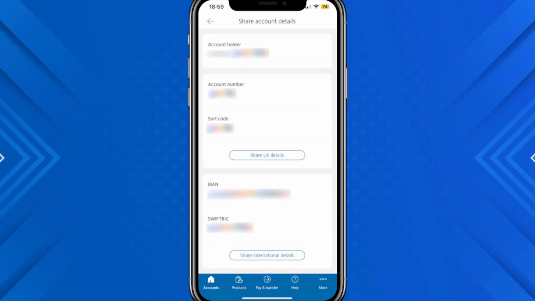By opening the Barclays app, choosing your account, tapping Manage, and then Share Account Details, you can quickly view your IBAN along with your sort code, account number, and SWIFT code. Keep these details handy for international transfers, and you'll be set for smooth, secure payments.